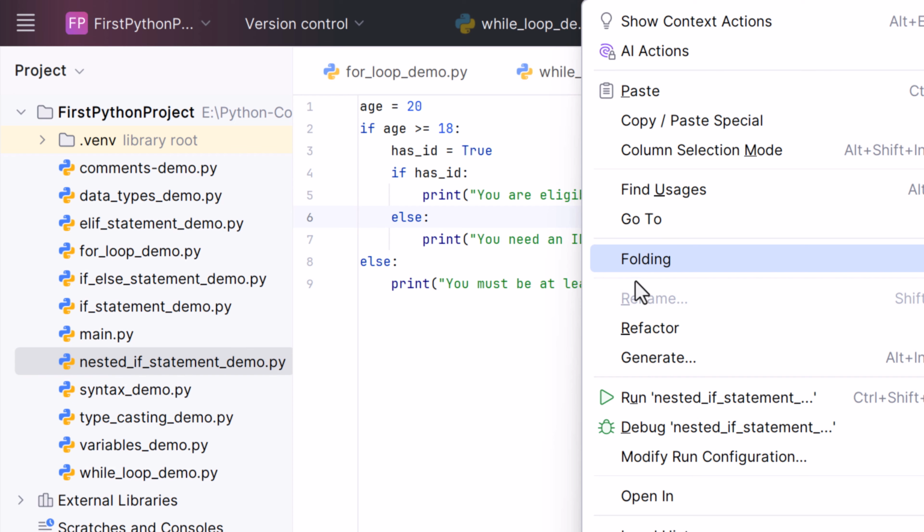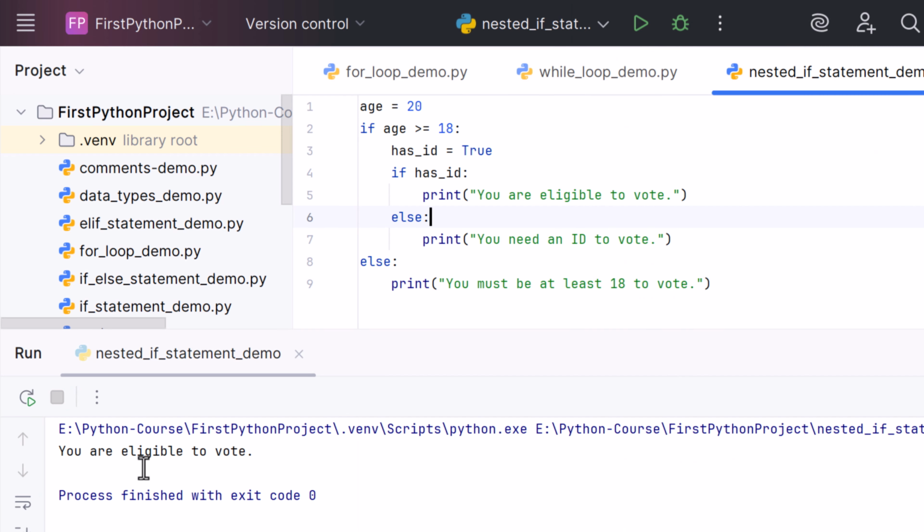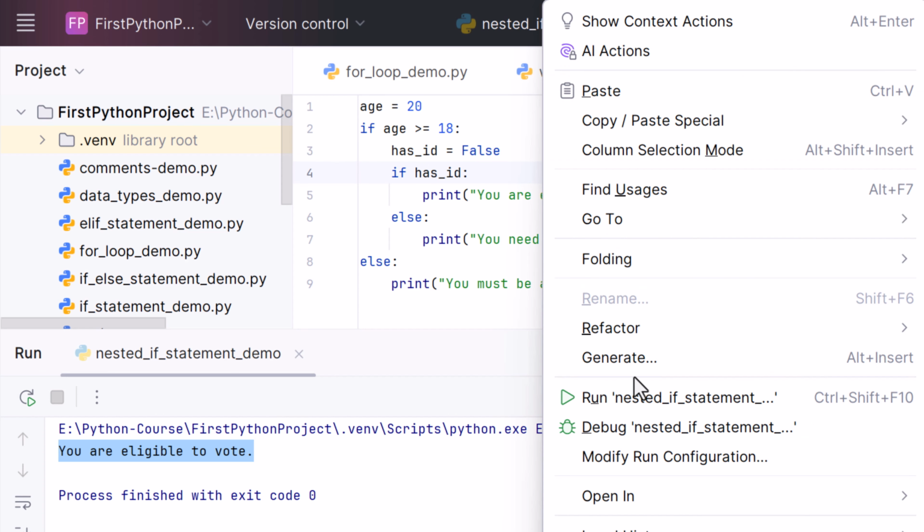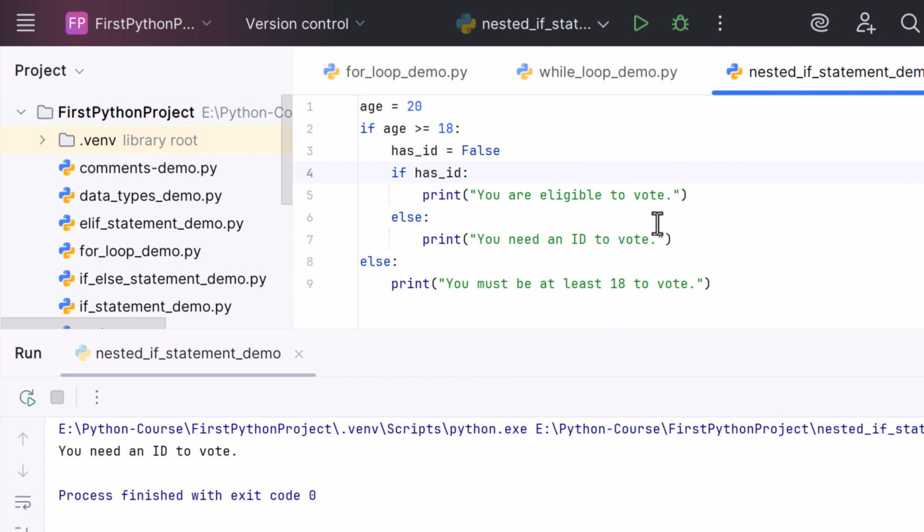Now let's run the program and here you can see the output. You are eligible to vote. Perfect. Now change has_id to false. In this case the else part of the inner if statement executes. Next rerun the program and you can see the output. You need an ID to vote.